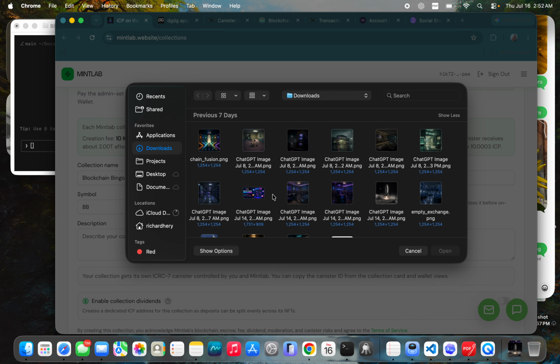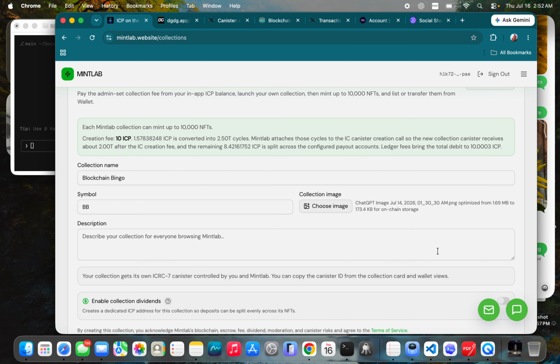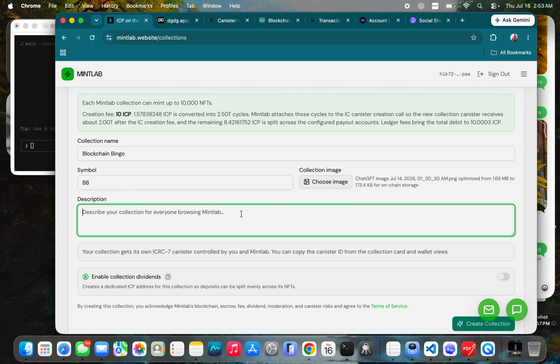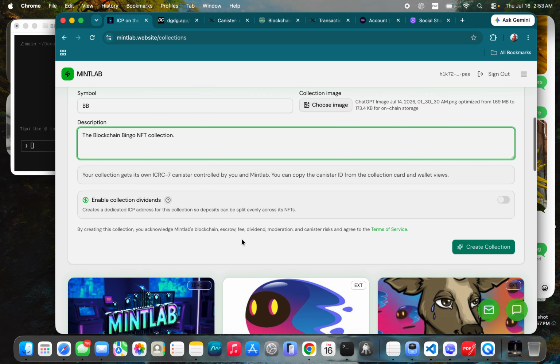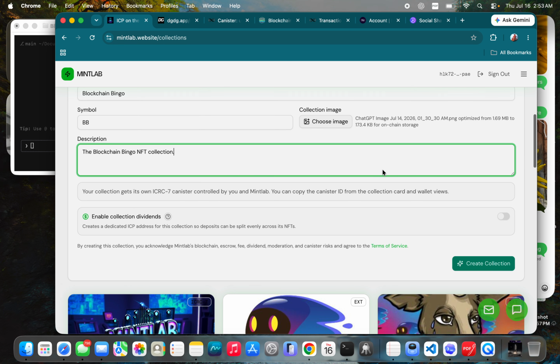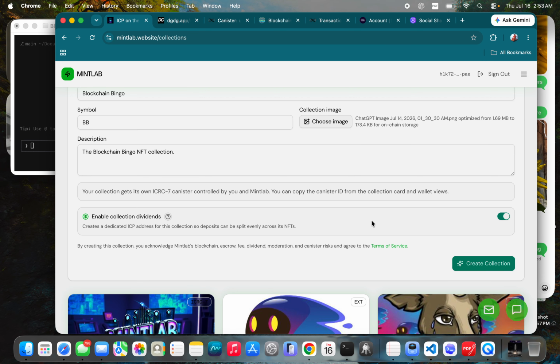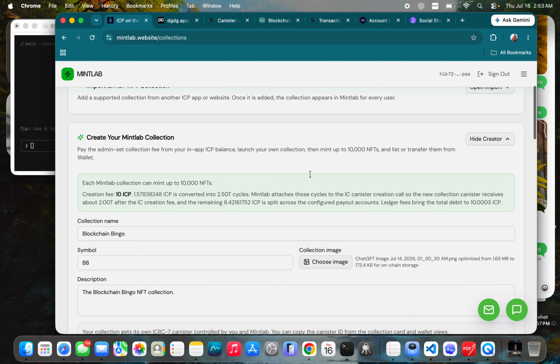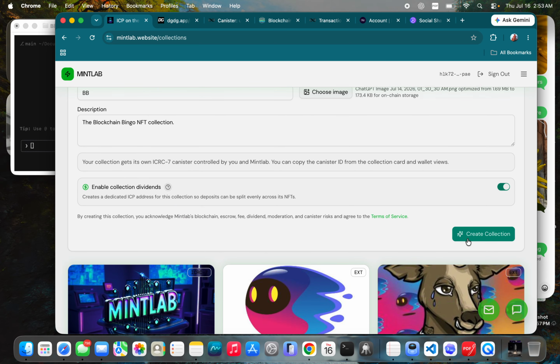We'll choose the image for it. I got this image made already. Description: the Blockchain Bingo NFT collection. Alright, and let's see, I think that's all we need to create it. And here you're going to want to make sure you enable the dividends, because if you don't enable dividends, then it won't get its dividend account. So we're going to go ahead and create the collection.